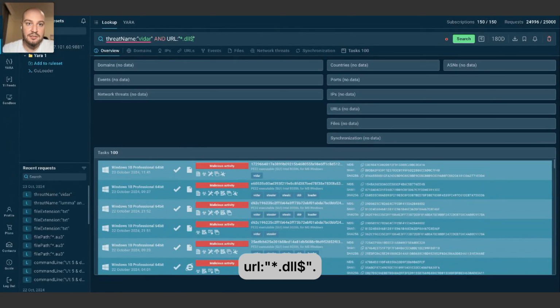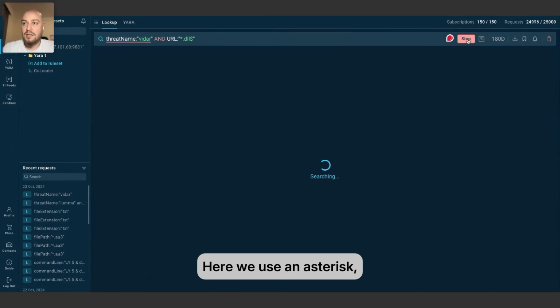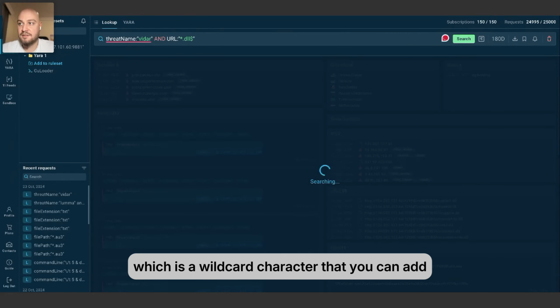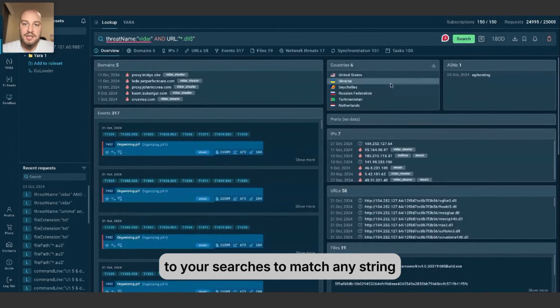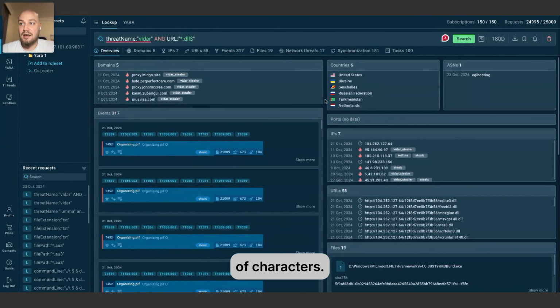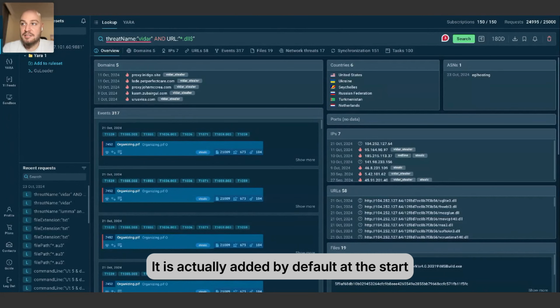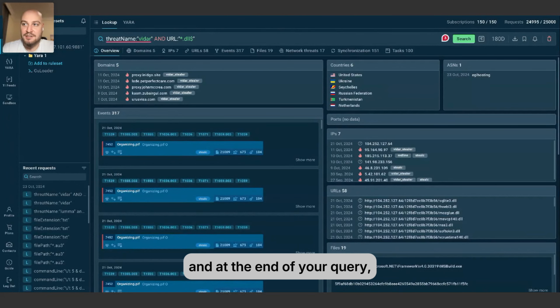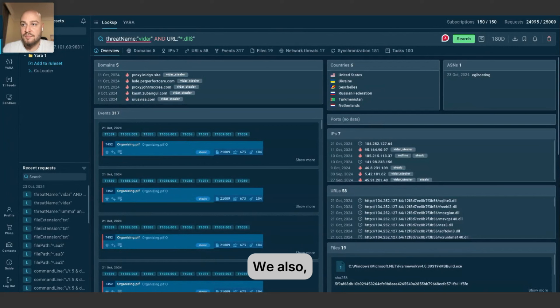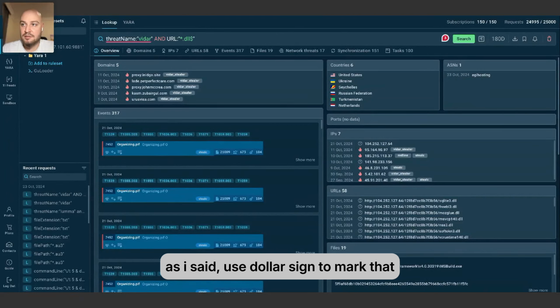*DLL$. Here we use an asterisk, which is a wildcard character that you can add to your searches to match any string of characters. It is actually added by default at the start and at the end of your query if you don't put the $. But to show you how it works, I will include it in the query. We also, as I said, use $ to mark that this is the ending of the URL string.